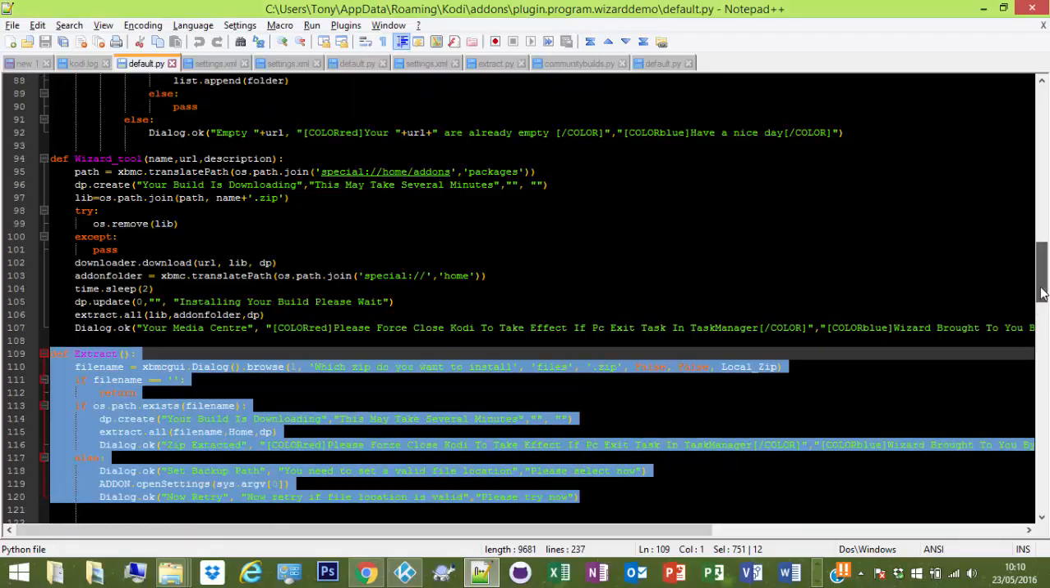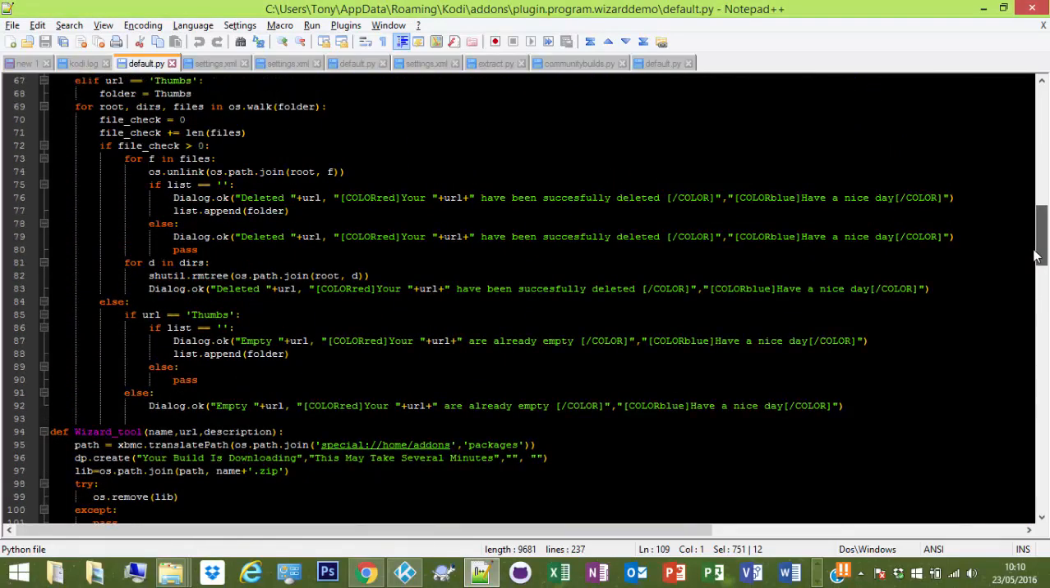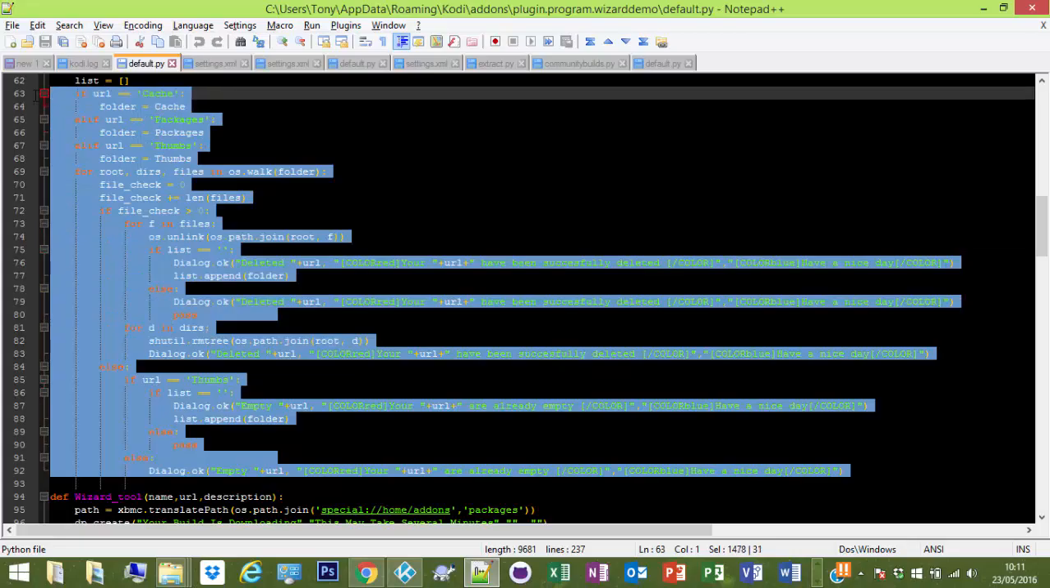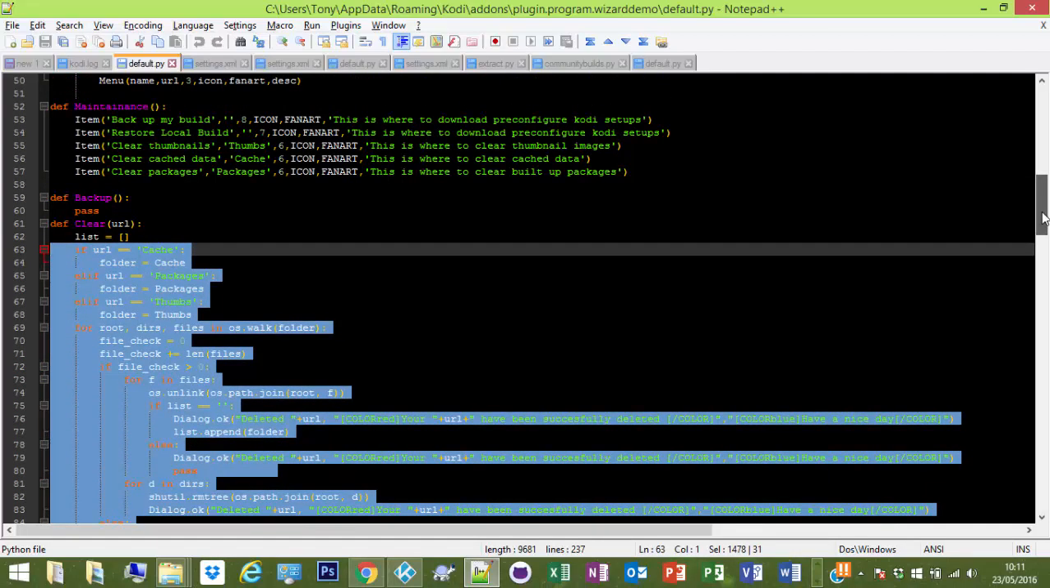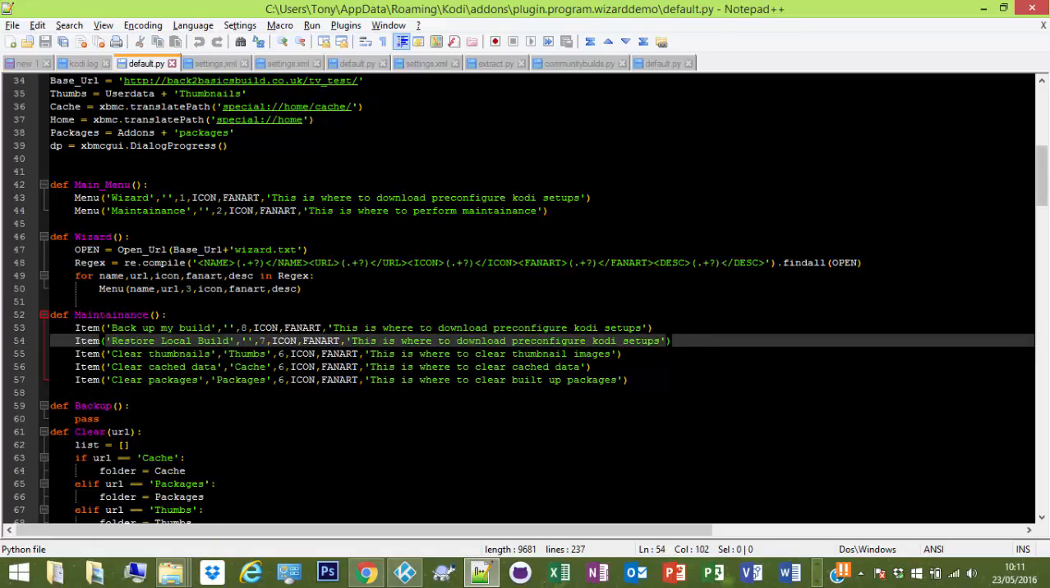So last time, what did we do last time? Oh, that was it. We were doing clear packages, thumbnails and cache. So that was all set up. I've been having a little play this morning and finally got this working to restore a local build.